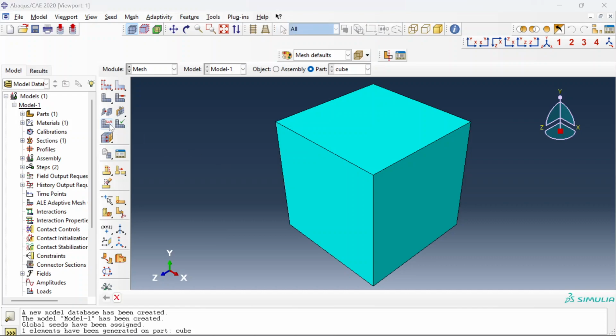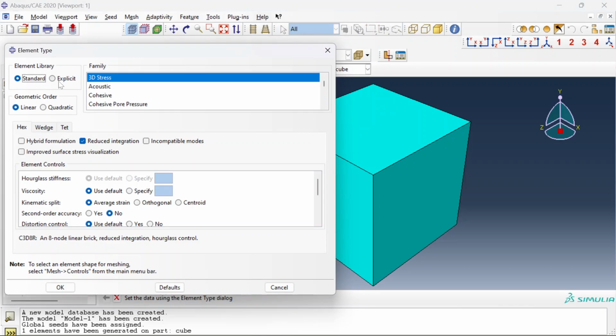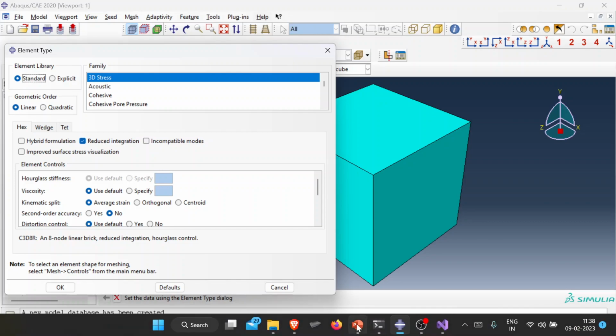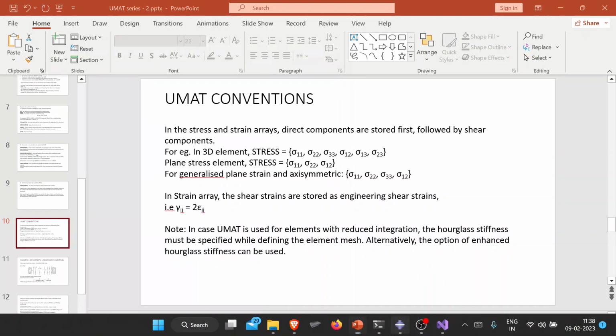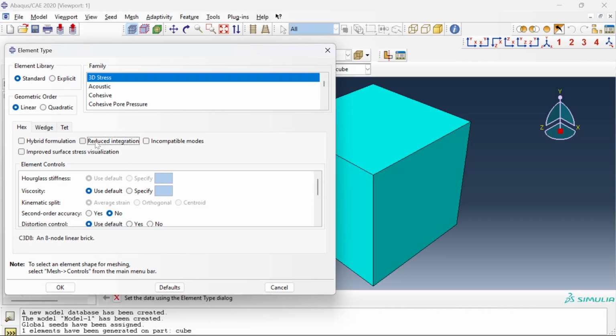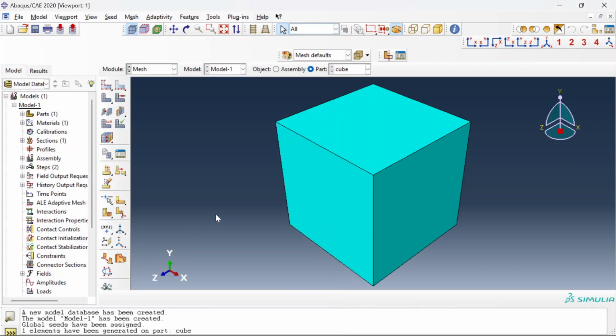Here I am going to assign the element type. So it is a 3D stress standard linear. We uncheck the reduced integration. I already mentioned before in the presentation, when we have elements with reduced integration, we can use the option of enhanced hourglass stiffness. But in our case, let us say we are not going for it. We uncheck this option. So we have a 3-dimensional brick element with 8 nodes, C3D8. So we give the OK.